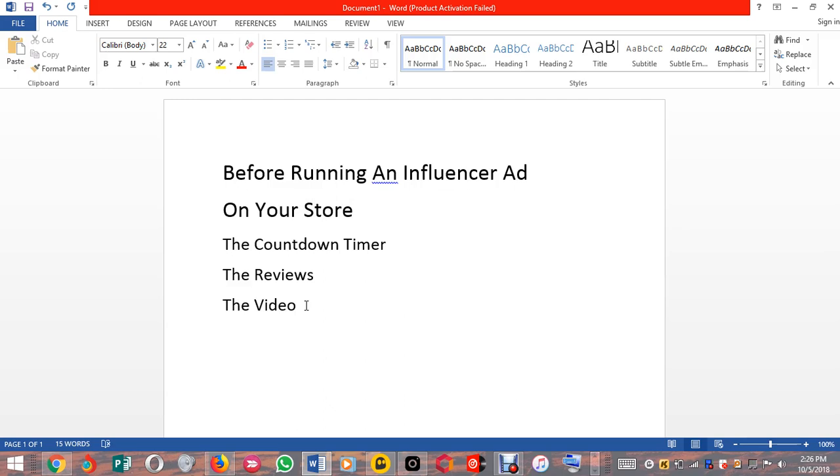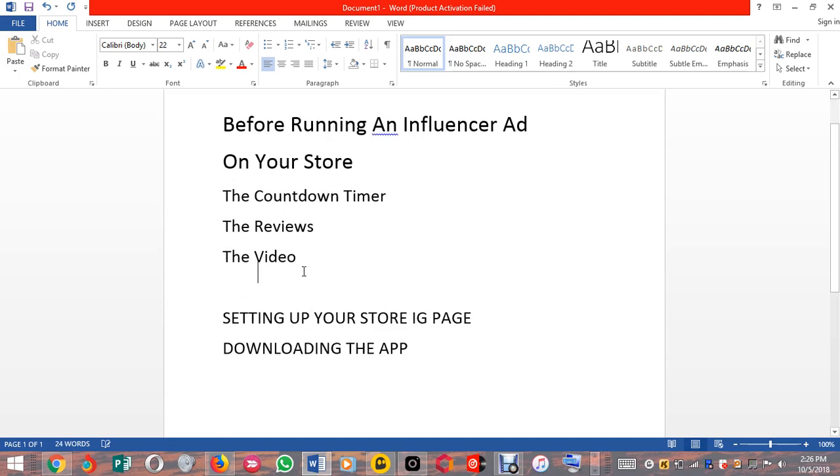We are going to go now to the Instagram page, setting it up. I'm going to give you an example of my page. Don't worry. Setting up your store IG page. Then downloading this app that I'm going to show you here. Downloading the app. Then after we're done with that, searching the keyword of what we want to sell.